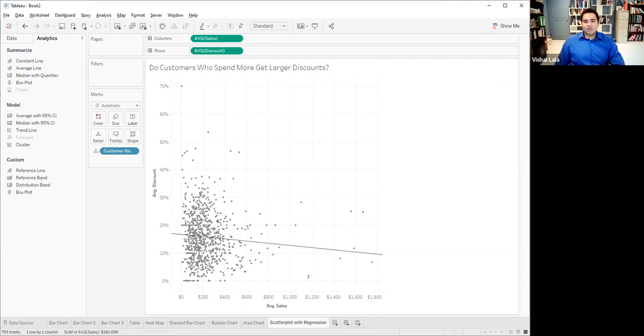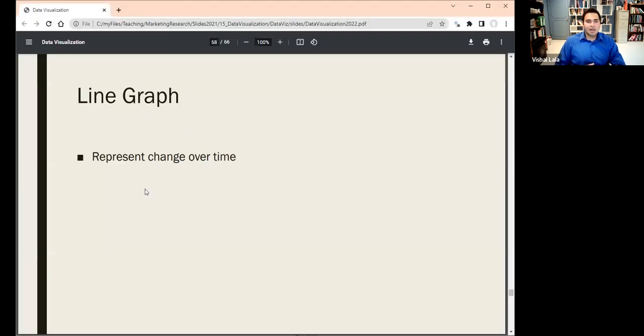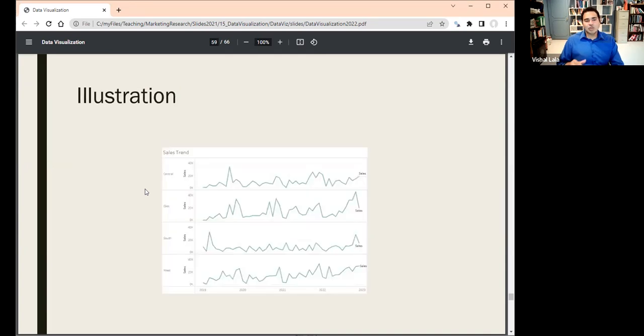All right, so we have now constructed a scatter plot with regression as well. Let's go on now to examining a line graph. A line graph is typically used to represent change over time. You've got a date variable and data changing over time, and you want to show that. Your typical go-to is a line graph that changes over time. Here we have a sales trend being represented, with sales of different regions over time. Let's visit Tableau and construct this line graph next.